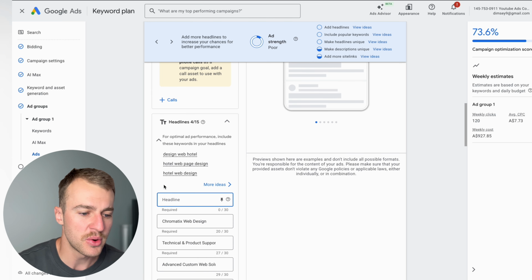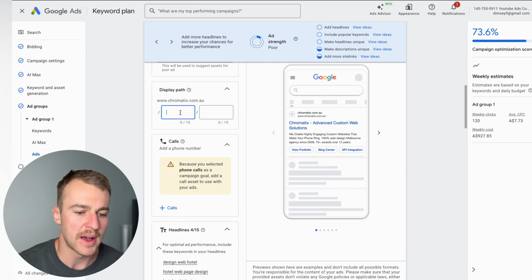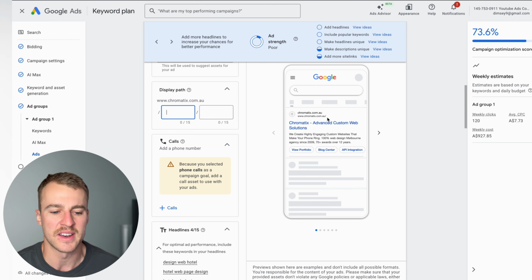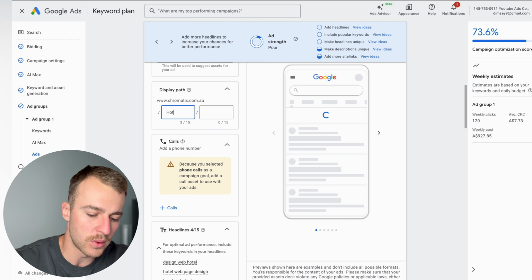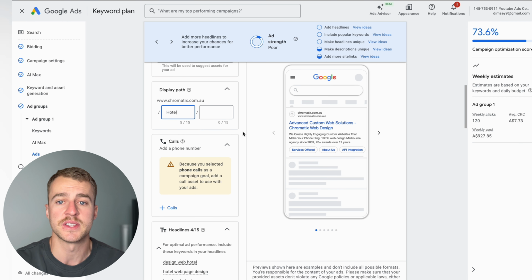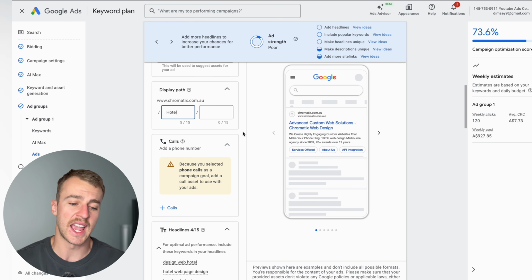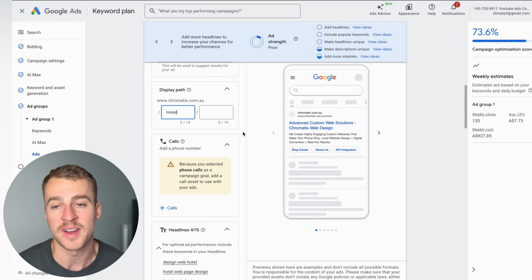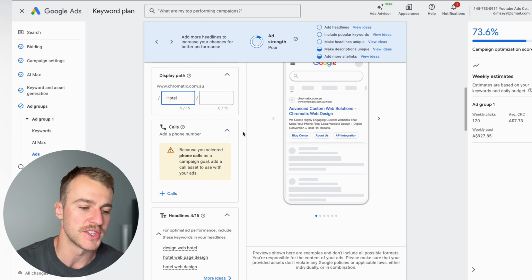You can put in a display path, but it's just this little bit at the end of the URL. Because this is for hotels specifically, we can put that in there, and hopefully this goes to a hotel specific page. But honestly, it's not that big of a deal. I really doubt it changes anything. I've never seen it make a difference ever.